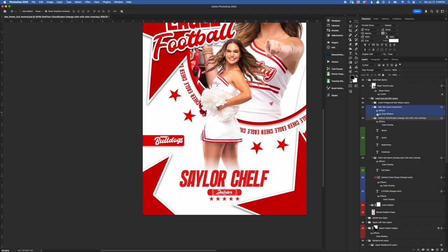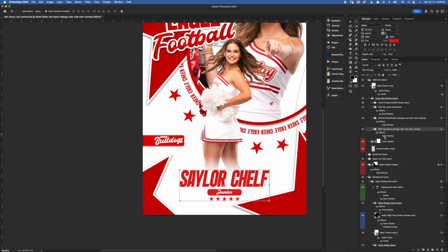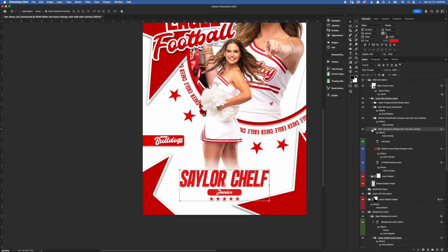I don't think there's much else to explain in that folder. We have our full name. We have this bar back here. Change the color with the color overlay. Very simple. You may need to increase or decrease the size of this name. If you have really long names, you're using the stars, you might run out of room. Keep that in mind.